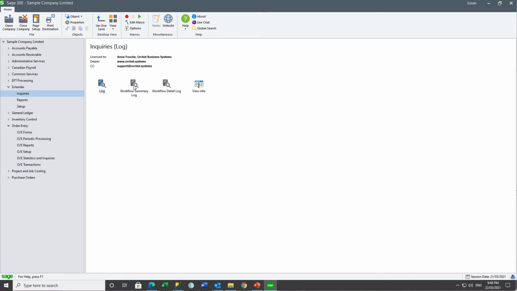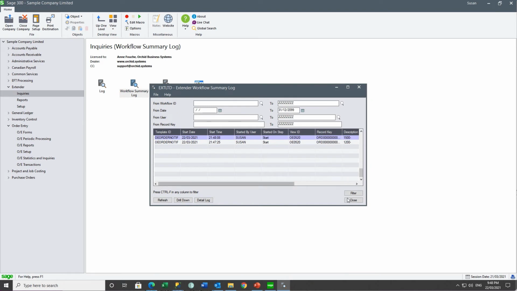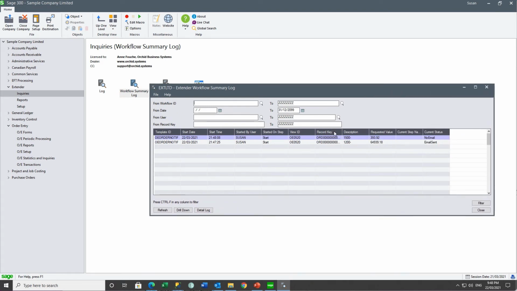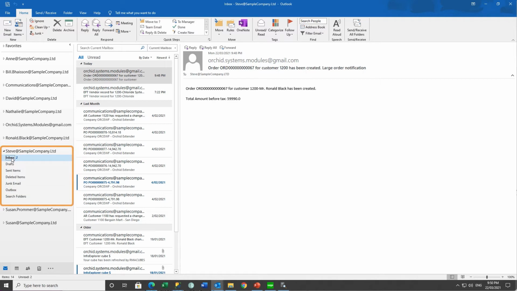In the Extender workflow summary, we will see the 2 orders. The second one we entered, where the order total was less than $5,000, was closed with the current status of no email being sent. The first one we did, $64,000, and the email was sent. And if we check in Steve's email, we'll see he's got the email for order 67, customer 1200, Mr. Ronald Black. It's been created, and the total amount before tax is $59,990.